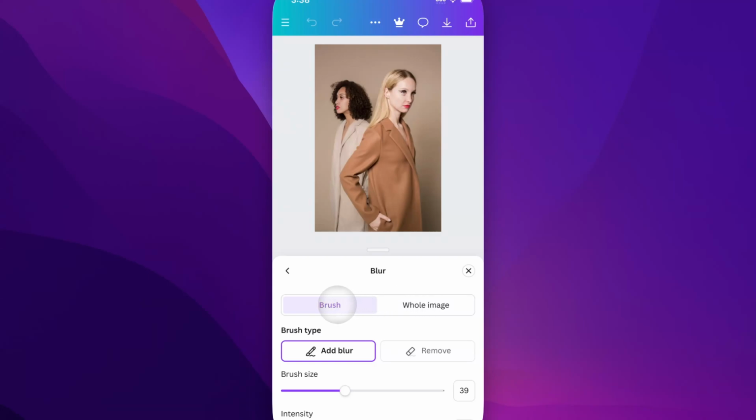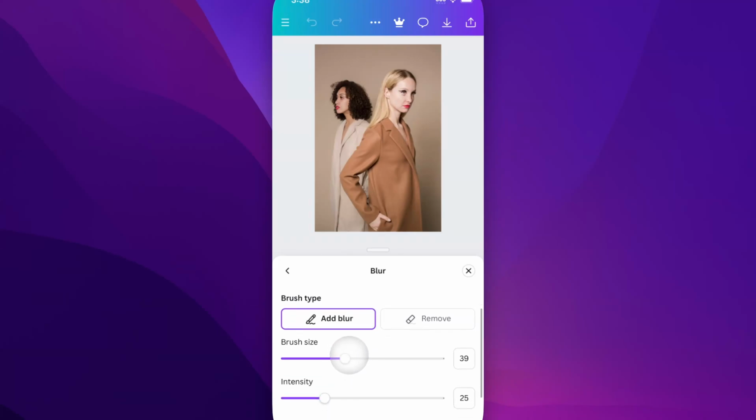In this case, we're gonna brush it on and I'm gonna blur out the lady that's behind the one in front so we maybe see the one in front a little bit more. So you can add blur or remove blur. You can adjust your brush size and kind of see what size that is, and then adjust the intensity of the blur. So I'm gonna drop that down just a little bit.